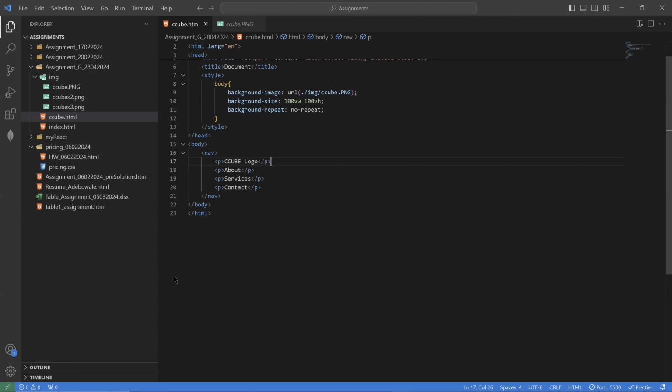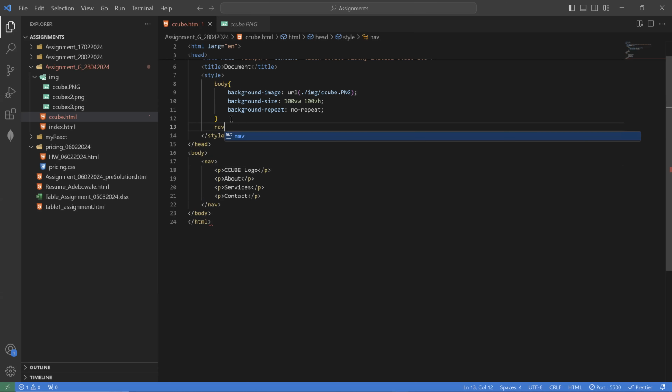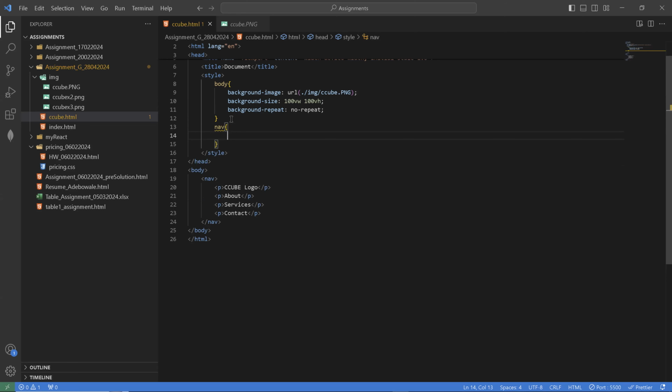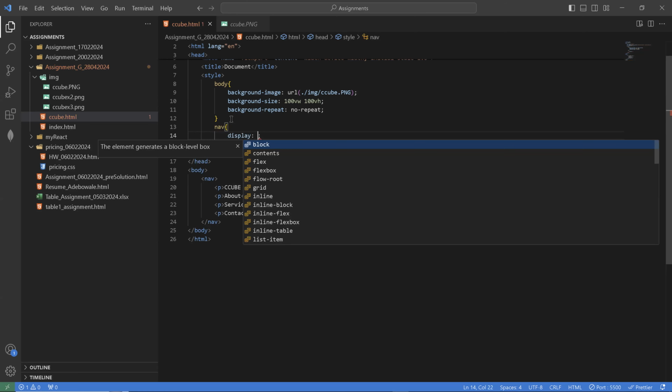Sir, should we use Flexbox for the nav? Don't be saying "should we." You should say "let us do this," or "we should be using Flexbox for this." Okay, Flexbox where? Which element am I applying Flexbox to? To the nav. So I will use display flex.